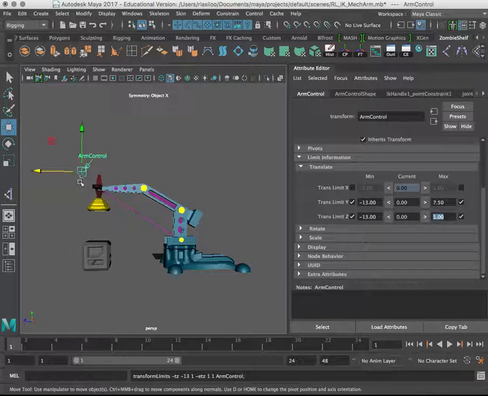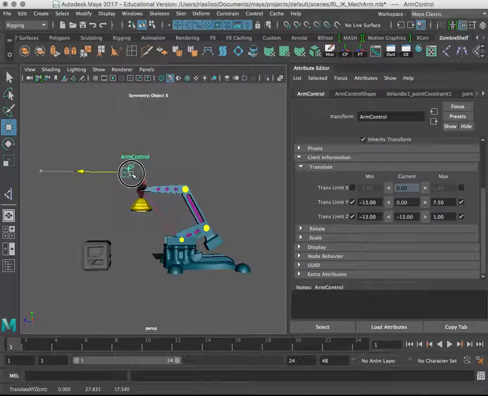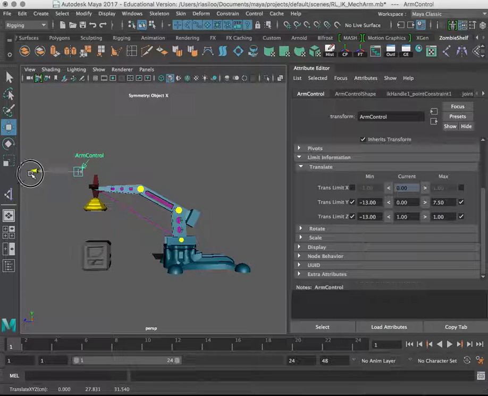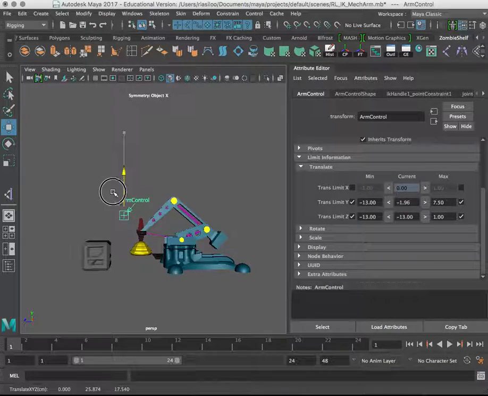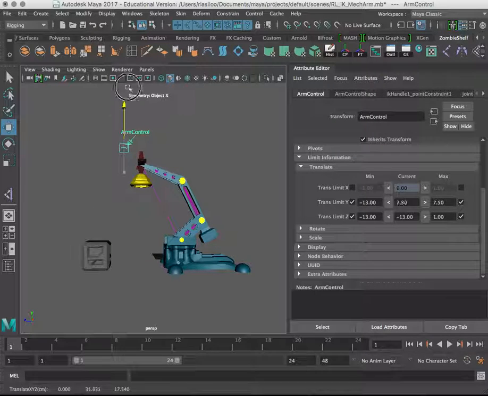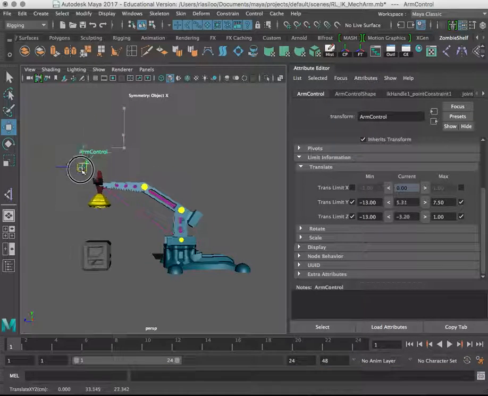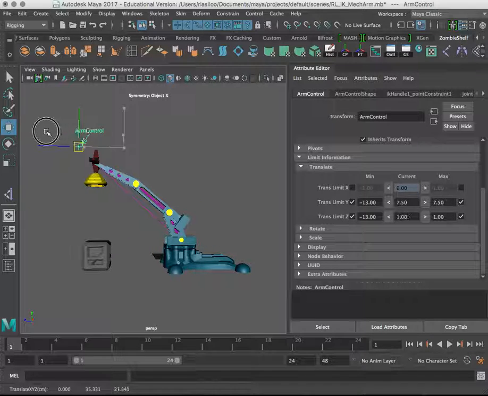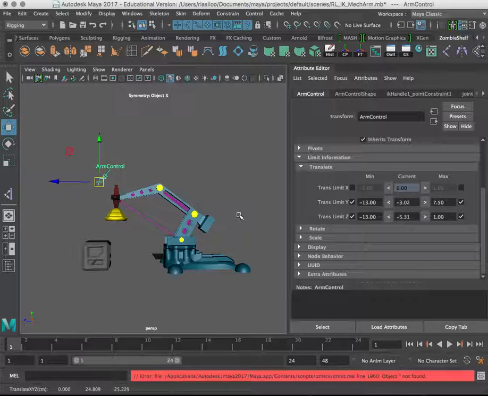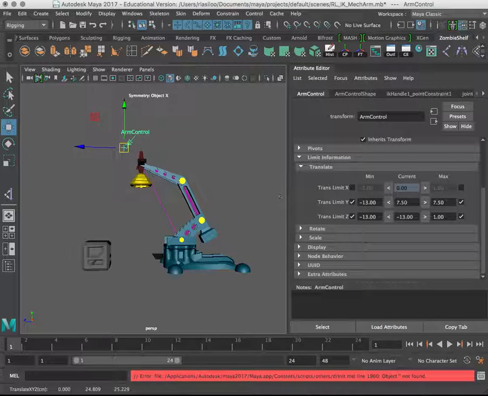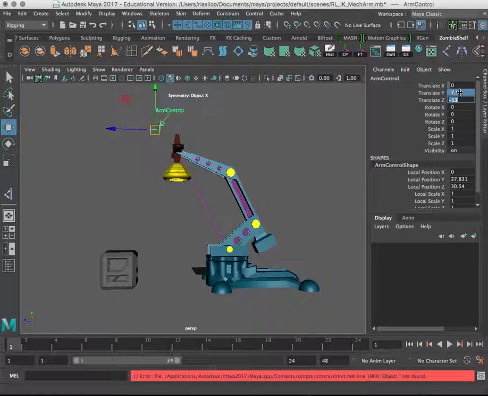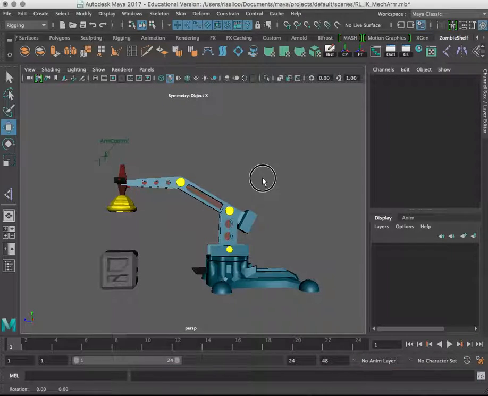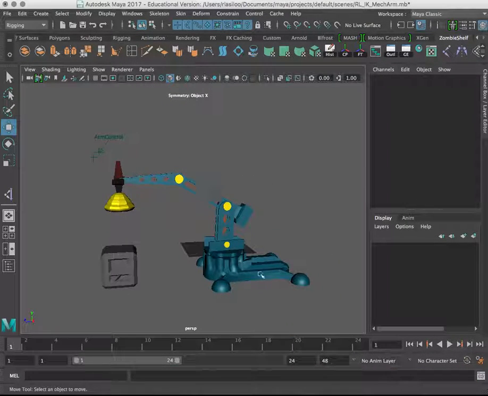So now if we test this out with our arm control still selected, see, maximum, minimum, maximum, minimum. Same thing goes for the Y. That's the minimum. That's the maximum. So no matter how we move this, we're now constrained to the minimum values and the maximum values for both Y and Z. And if I wish to reset, I'm going to turn off the attribute editor. And if I want to reset any of these values, I simply select 0, and there we go. We're right back where we started.